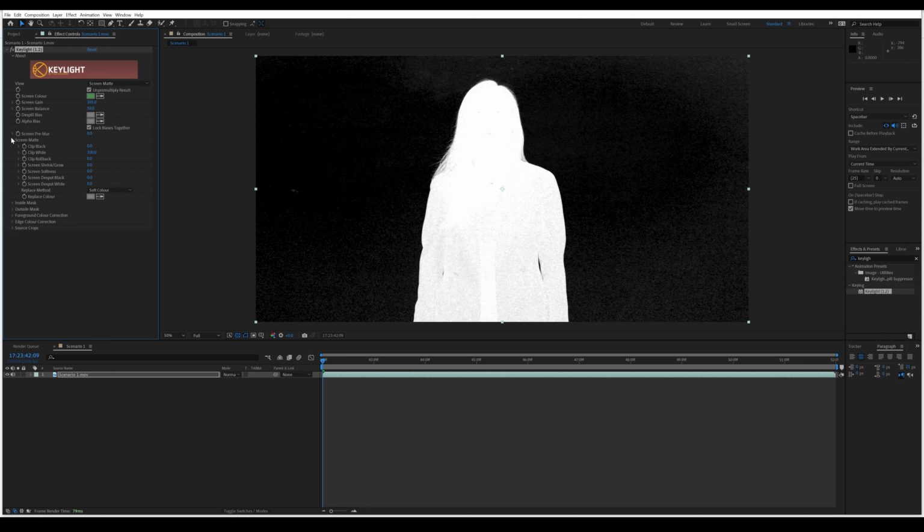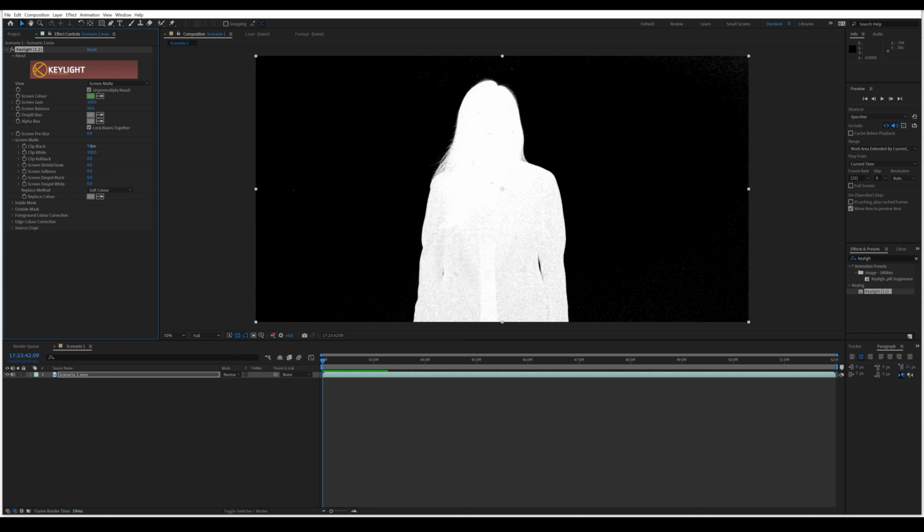So going down to Screen Matte, we're going to take these two values here, black and white, and we're going to clip the black a little bit. And as you can see, the imperfections in the black are starting to disappear. We're going to do the same for the white. We're going to clip that down, and as you can see, we've got quite a nice clean black and white image now. Also, we're going to add a little bit of screen pre-blur, and what that does is blur the green pixels together before Keylight removes them. So we're going to add 1 pixel of blur in there, and then that's our luma matte created.